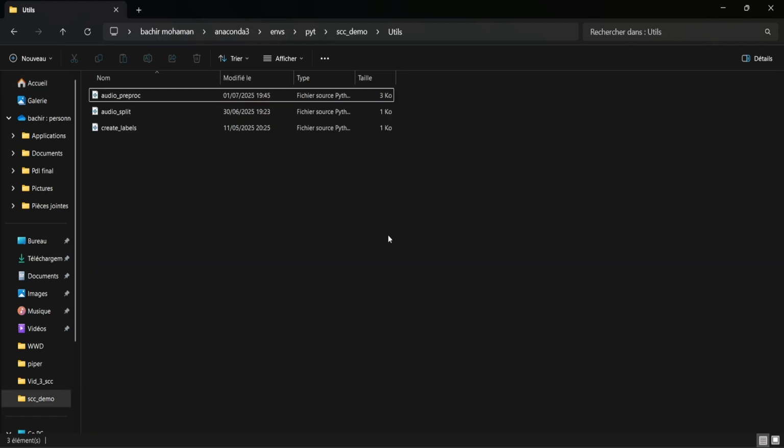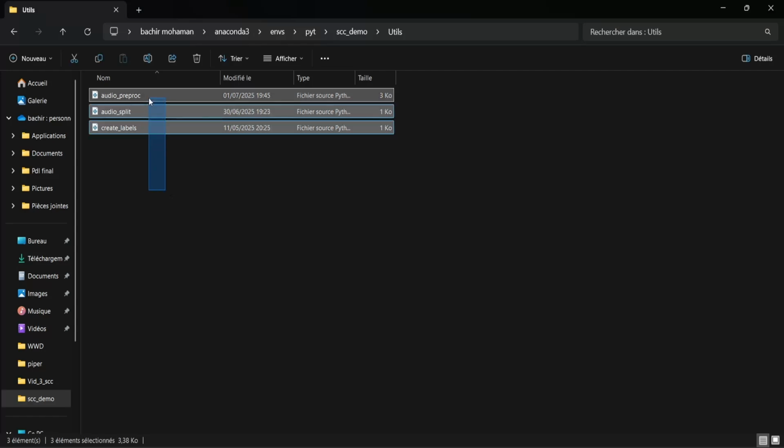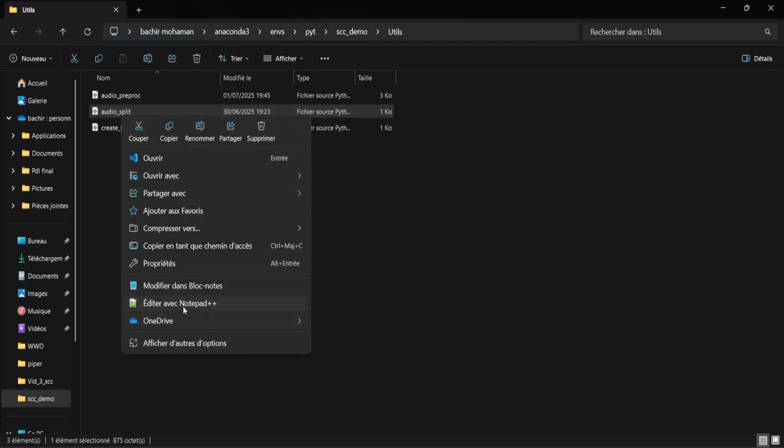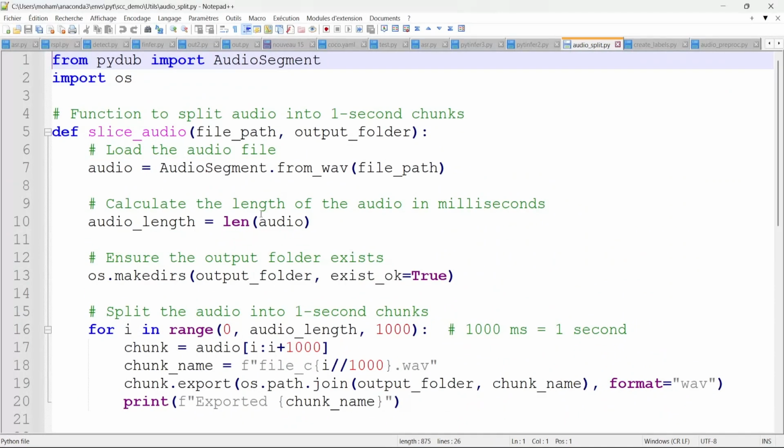On my GitHub, you're going to find these three files in utils, allowing you to pre-process the audio. Audio split is for if you record your own samples. Let's say that you just record, you repeat a word again and again, every 1 second, and it's going to be a long audio file. Then you can use this script to split that into little chunks.